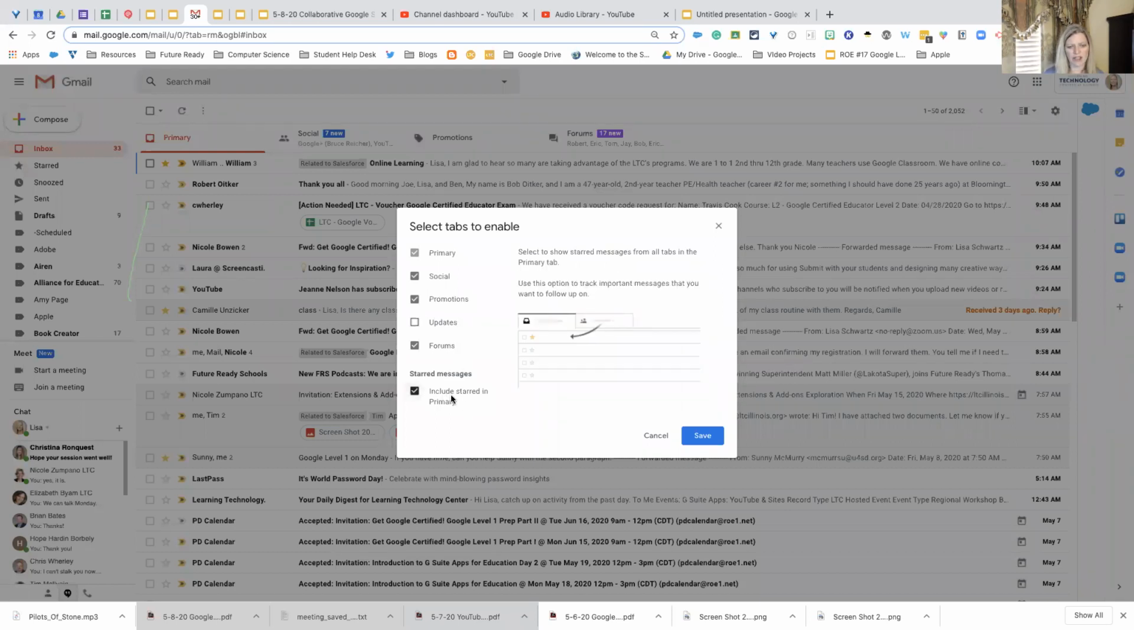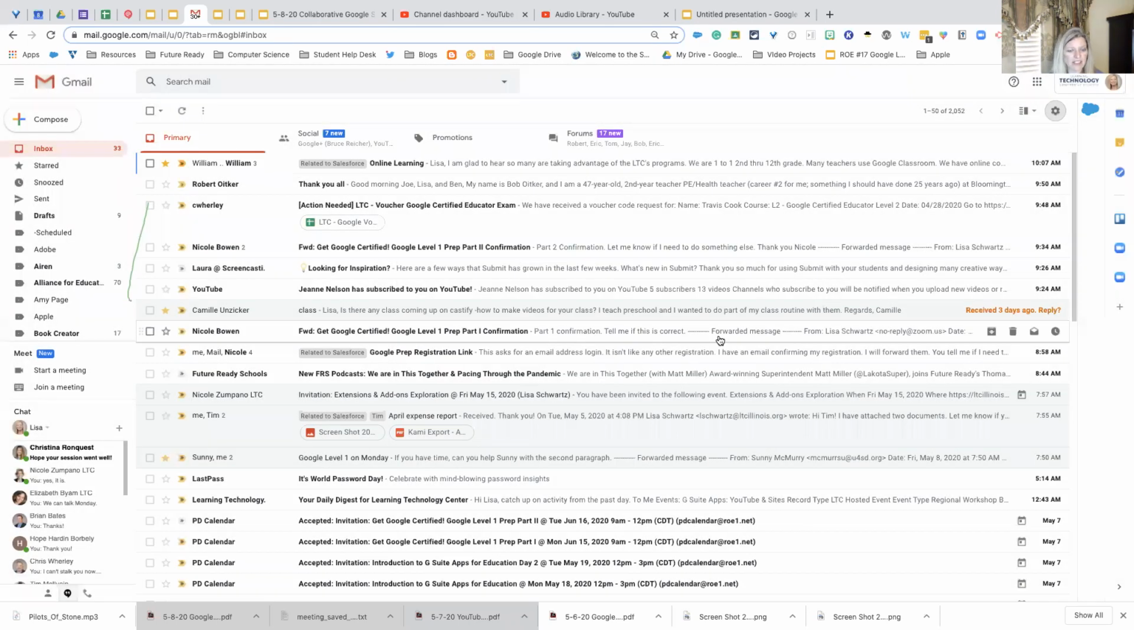And then I even have include starred emails in my primary. So as you can see, some of my emails have the star by them. And save. At any time, I can go and manipulate this and change it, and I'll still have all of the emails. If I take promotions off of here, all of those emails will go in my primary. Again, people have it set up differently, and there's no one way that's better than the other. It just depends on what meets your needs.